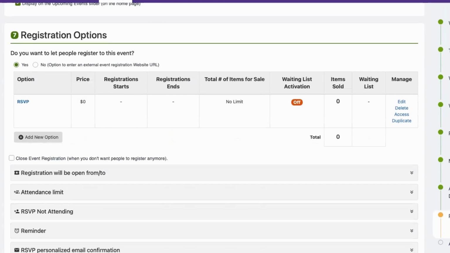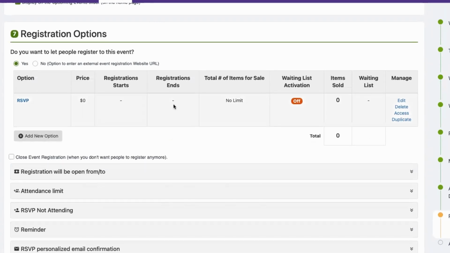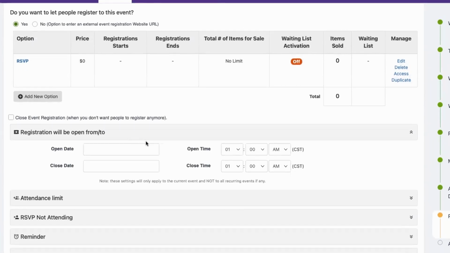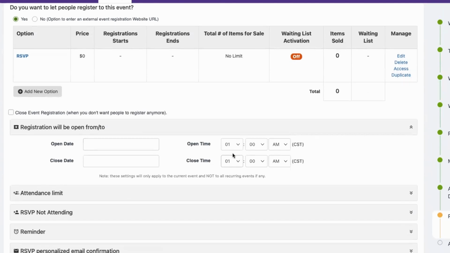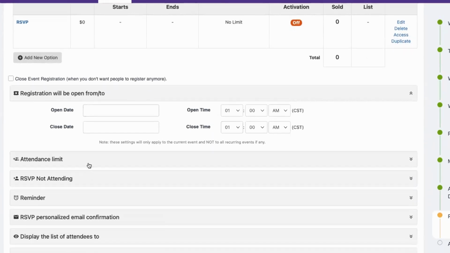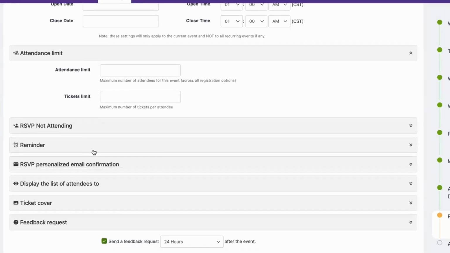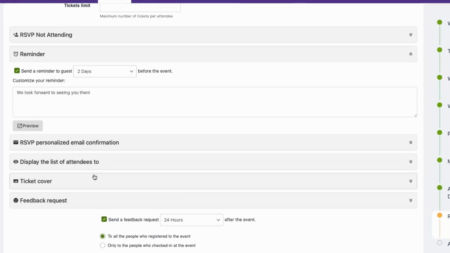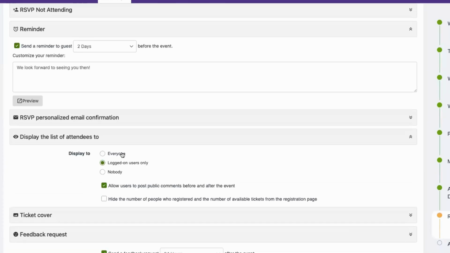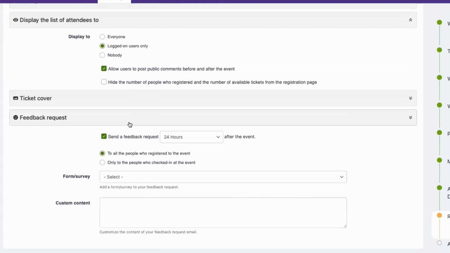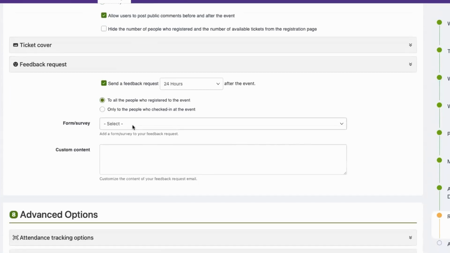Now here we have the registration options, or your tickets for your events. You can set when the form will be open and time, things like the attendance limit, RSVPing reminders, display the list of attendees, who you can display those to, feedback request forms, or a survey.